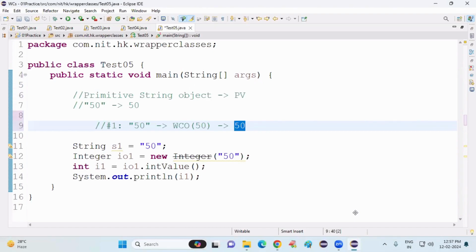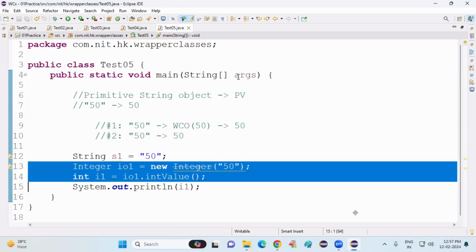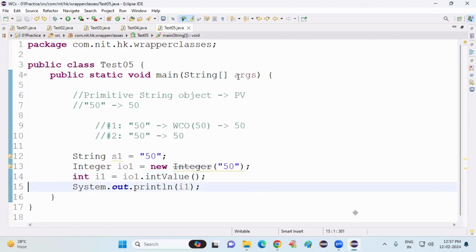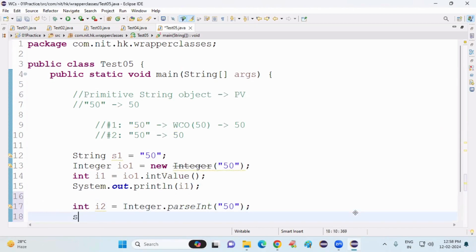Why are you going around your head to reach your nose? Direct conversion. Approach number 2, direct convert. Don't take a bridge in between. For direct conversion, in the Java 1.4 version, we got a new method. What is that? I2 equal to, already you know, what should I write? Integer.parseInt of double quotes 50. This is the second approach. Directly value 50 is coming. System.out.println I2.